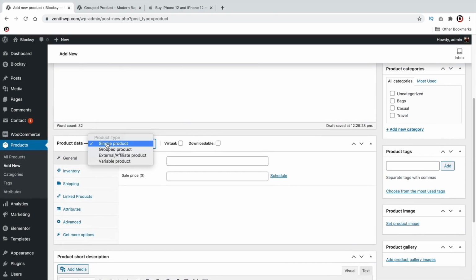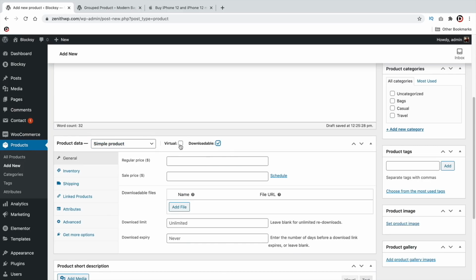And for the product data, what we're going to do is select simple product, but we also want to have this as a downloadable and also a virtual product. Now, the reason why you want to select both is because this will actually disable the shipping, and that's kind of what you want to do here. So for your simple downloadable product, what do you want to do here? You can do something like $200, right? And whatever.